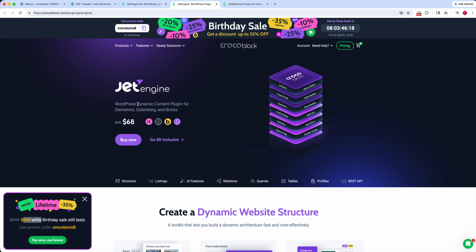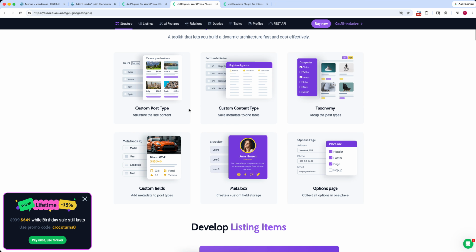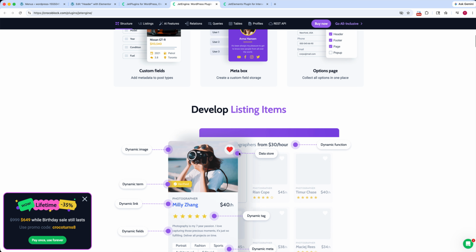So JetEngine, what is it? WordPress dynamic content plugin for Elementor, Gutenberg, and Bricks. Obviously, that needs to be updated, but that's fine. They're super busy. Taxonomies, just to give you an explanation, taxonomies are, remember blog posts, we said you can add categories and tags. That's all the stuff on the right of WordPress when you're adding a blog post. We can add our own taxonomies. Custom fields is a plus, meta boxes, of course, and option pages.